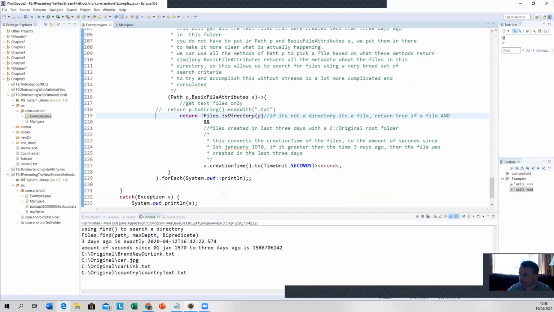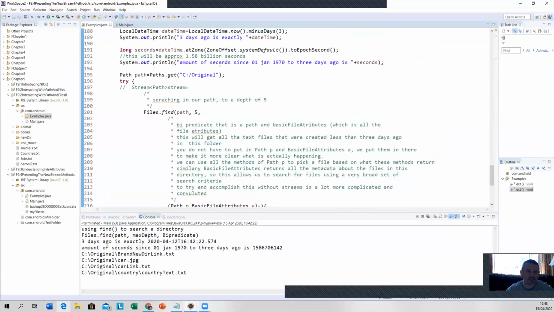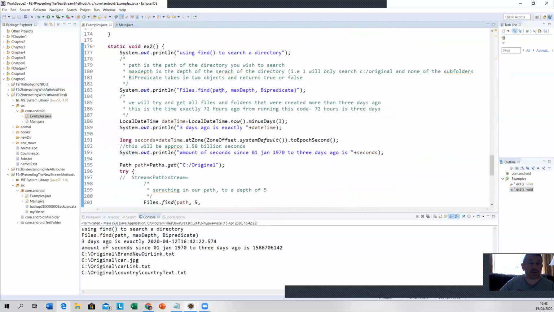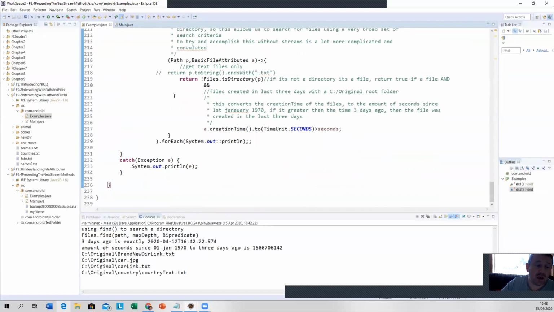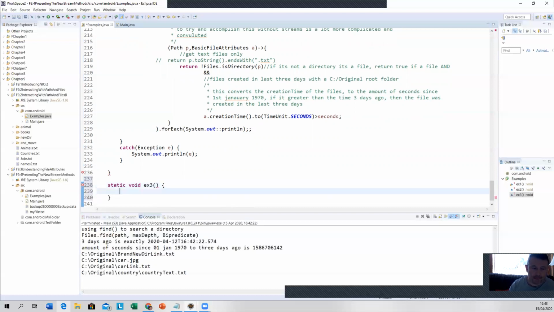So the next method we're going to do, now these are all variations really on walk. That's the best way to describe it. Next one I'm going to do is static void ex3. This is list. Okay, so it's correct. It's files.list. So what does this do?